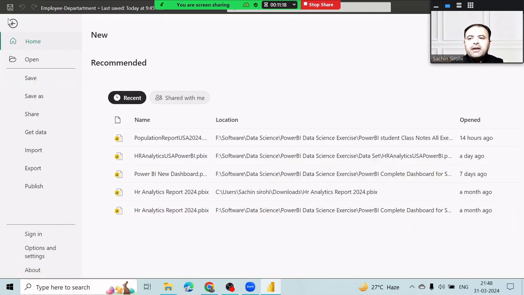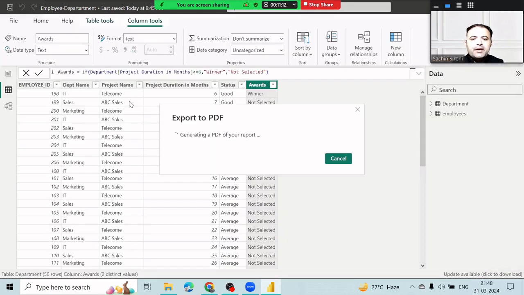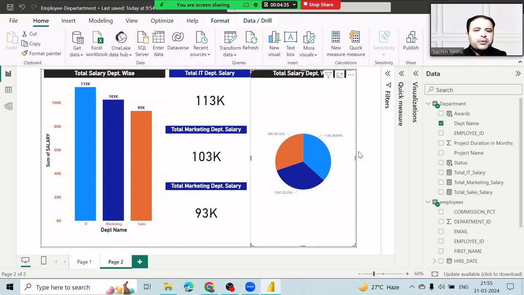And we can also, in a file, export data into PDF. We can give a live presentation here with the help of publish. We completed lots of things. I hope you are enjoying my class. In some next class, I will discuss some more things.